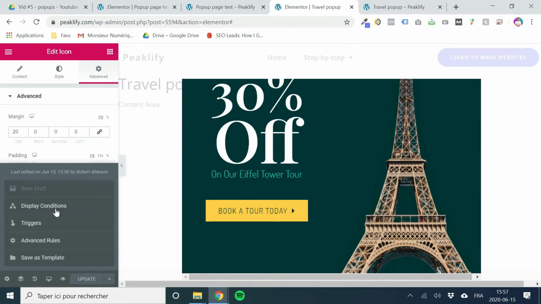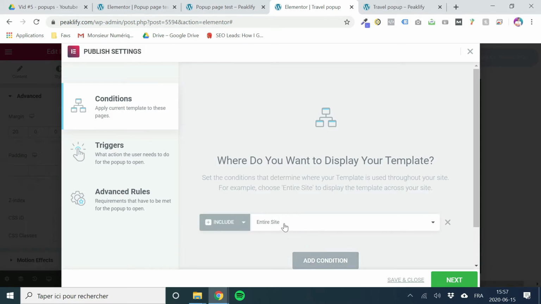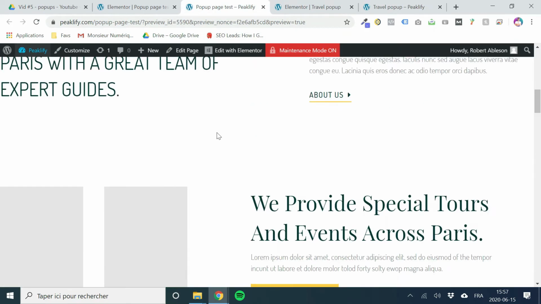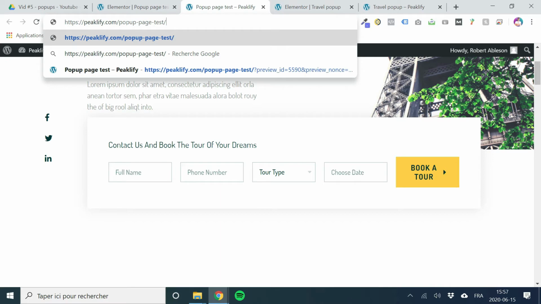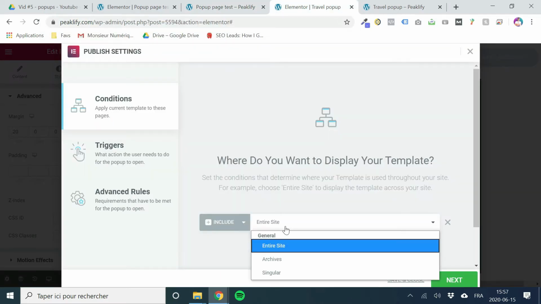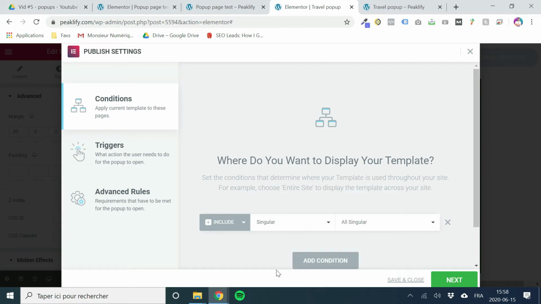Then click on display conditions. Now, the first condition that we can choose is where the pop-up will be shown. So on which page? In our case, we'd want it to show only on the page we created, which is the one right here, Pop-up Page Test. To do so, click on entire site and select singular.